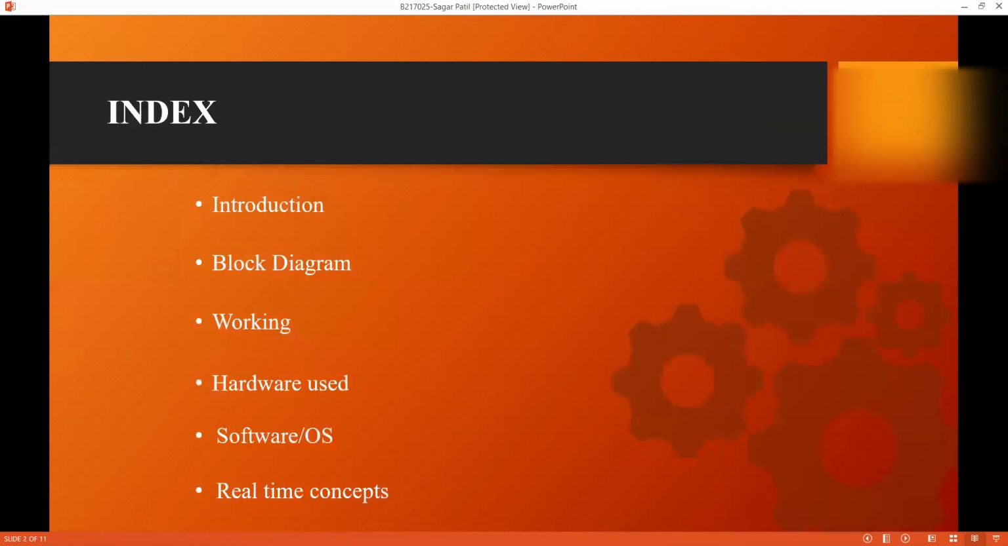So we will go through all of these topics, that is introduction, block diagram, then how the networking system actually works, what are the different hardware devices that play an important role in the networking system, and then we are talking about the software or the operating system. Then we also see the real-time applications of networking system.